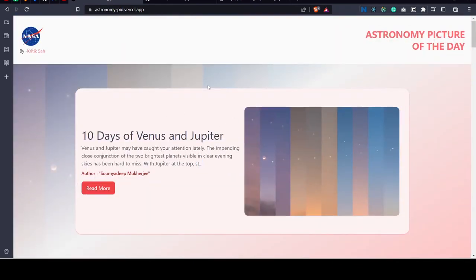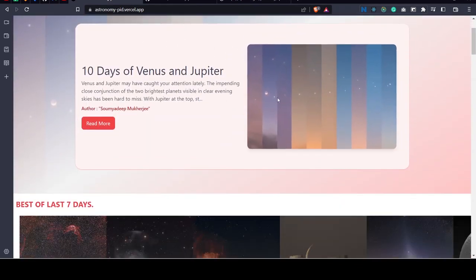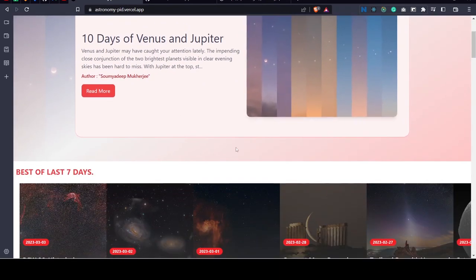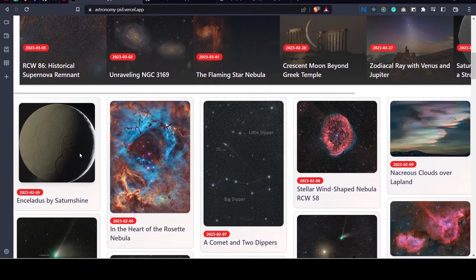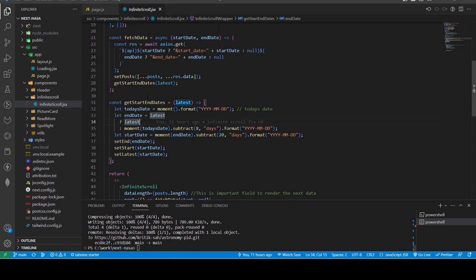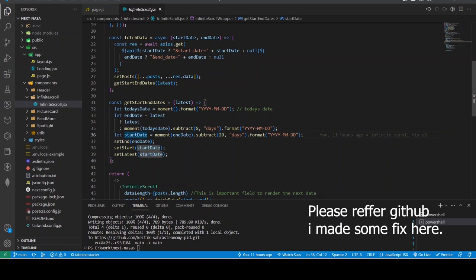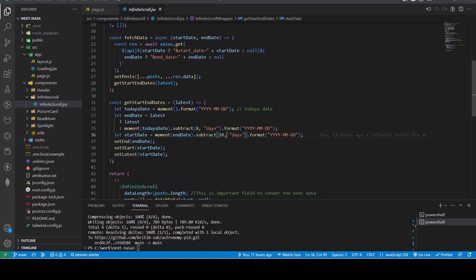So we are just using the first data here, like the 0th, 1, then the next 7th will be displayed here, and then from 8 it will be starting from here. So we are just getting today's date and then subtracting 8 days from it, then storing it to end date. That will be our end date. And then we will create start date, which will be the end date minus 20 days. So we will get 20 more data.